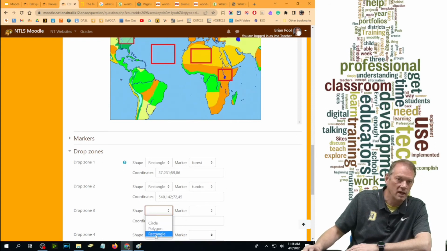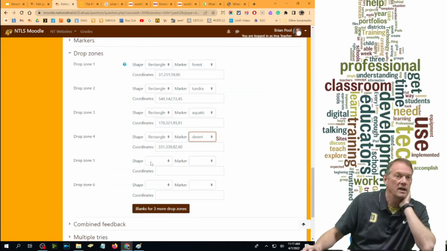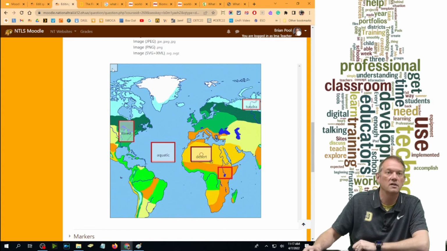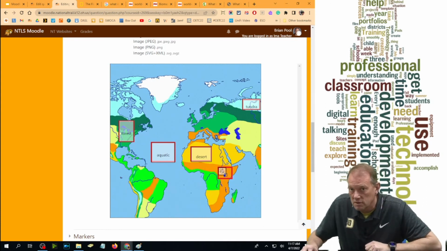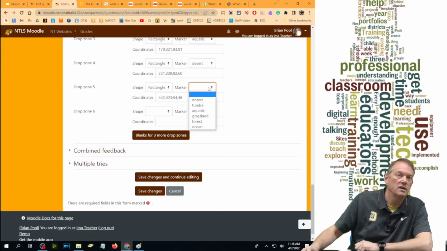Shape number 3, I did all rectangles. I thought it was easier to do that with my box. I'm going to make this my aquatic. And my last shape, do a rectangle there again. Oh my gosh, I just can't believe how much easier this is than it used to be. This is my grasslands here. And then I go down here and pick grassland.